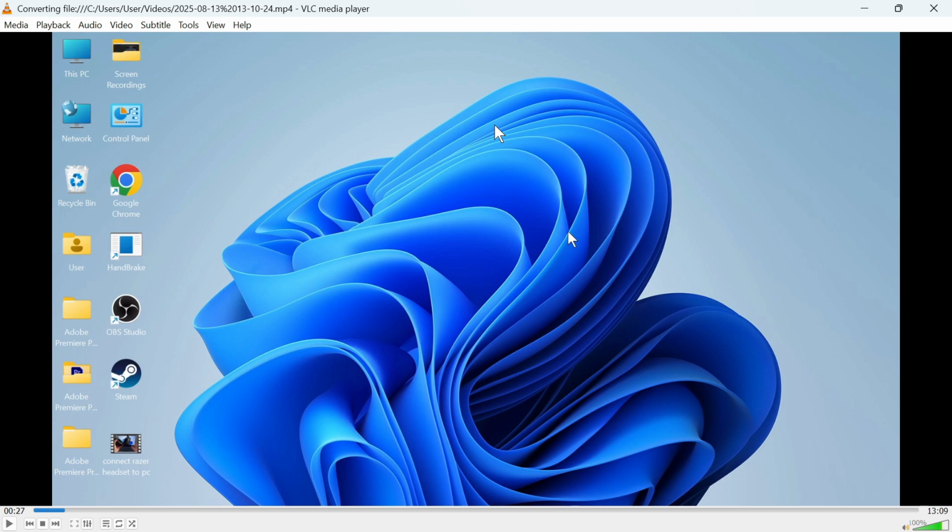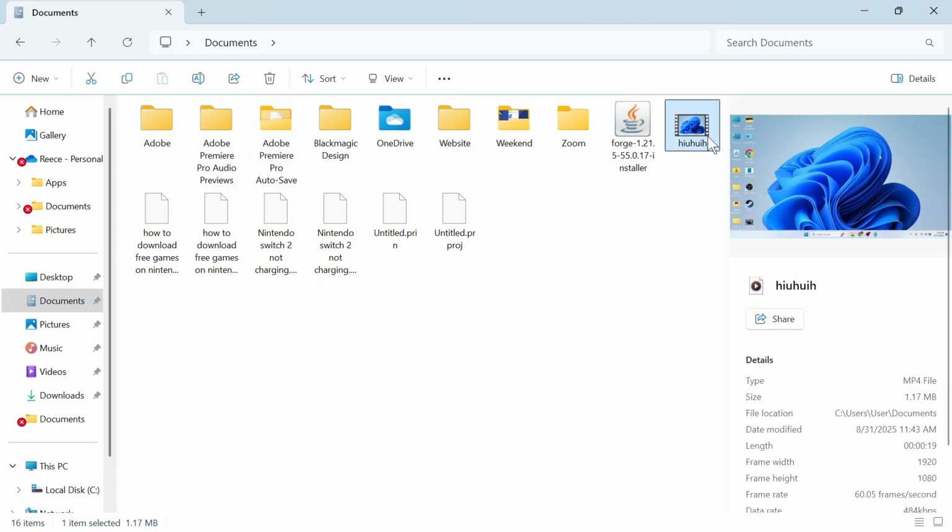Now you'll need to wait while VLC Media Player goes and removes the audio from that video track. Once it's finished converting, you can head over to your documents, and you should now be able to find your video without the audio in the background.